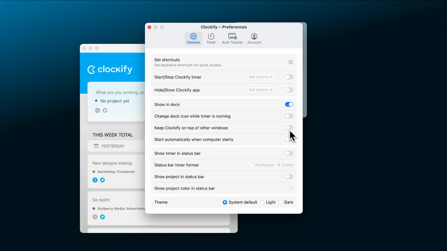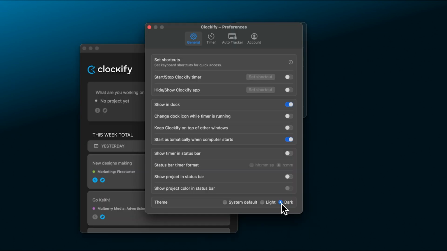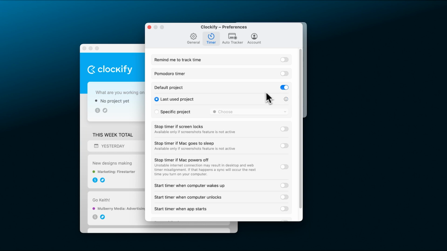Mark the Start Automatically when computer starts option, and your time tracking requirements and logging are taken care of. Here you can change the theme from the system's default to light or dark. You can set the default project to be the last used one, or you can choose a specific project from the list. Next up is the Reminder tab.